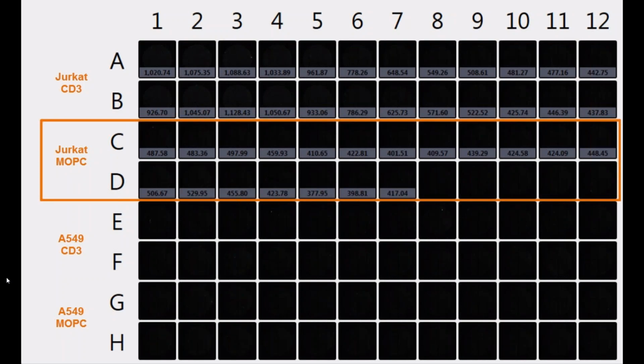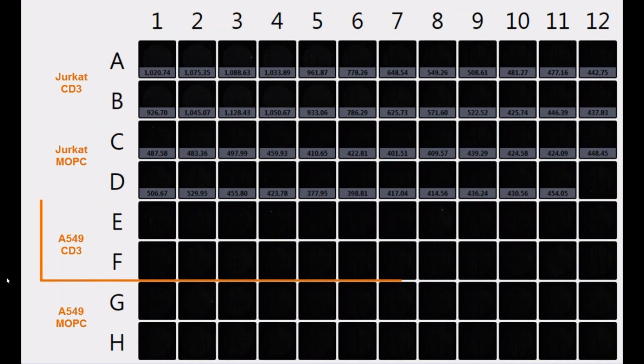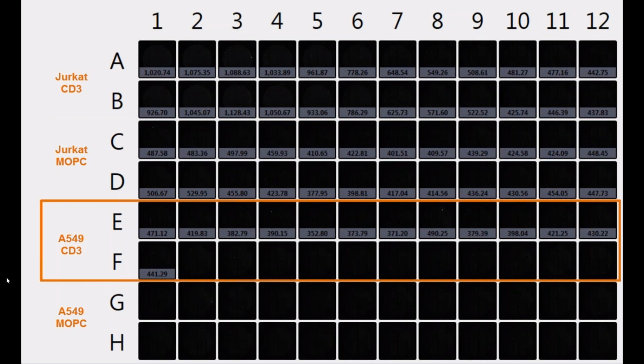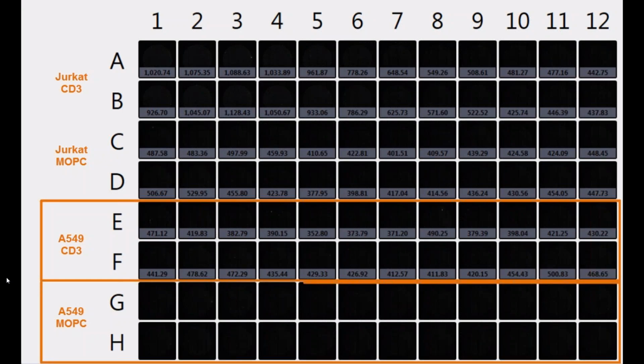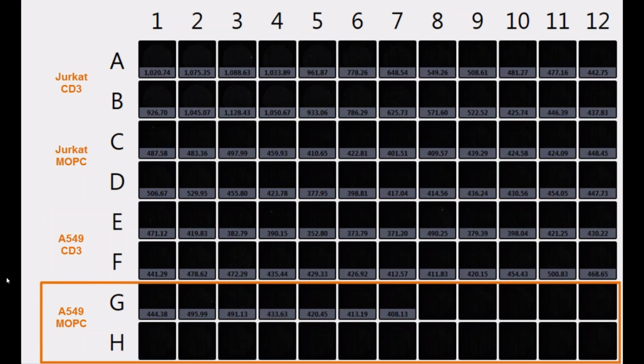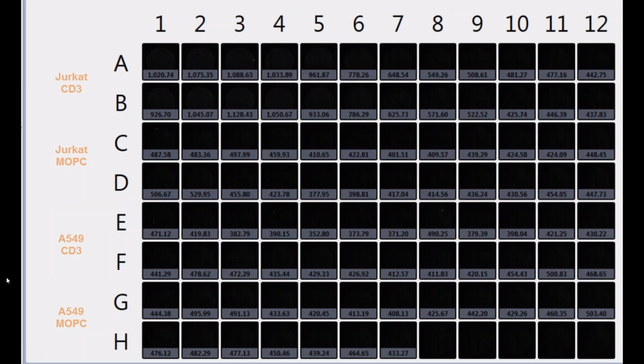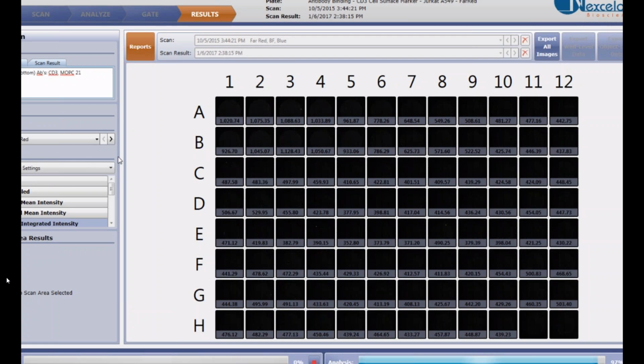The top 2 rows are a positive cell line with the antibody bound to the cell surface, and then we have our negative antibody that will allow us to identify the background of the RPE. And then we have our negative cell line with the positive antibody, also similar in background noise, and finally our negative cell line with the negative antibody. So these are all appropriate controls to identify what signal is real and what is background from non-specific binding.